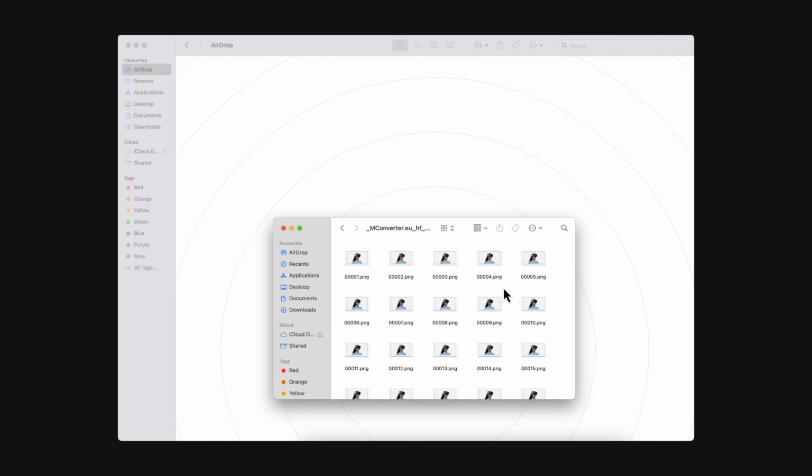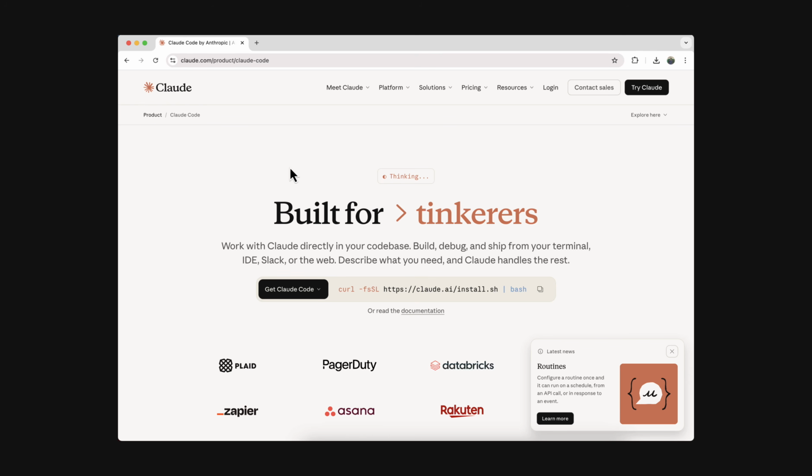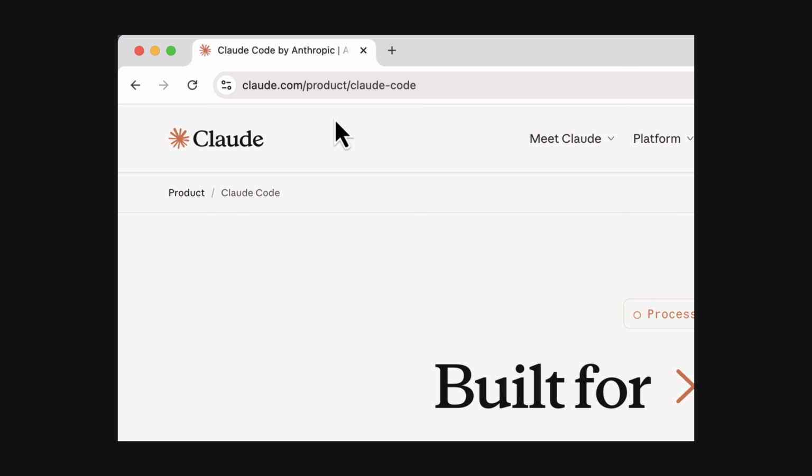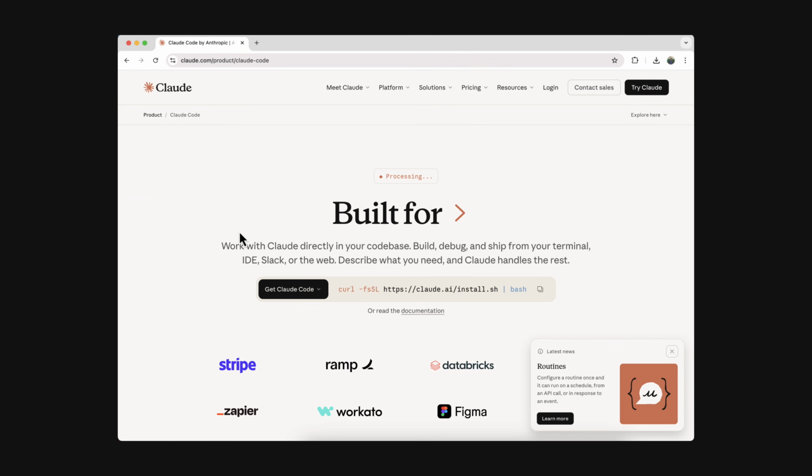So all of our assets are ready. Now finally, it's time to create our effect. For that, go to the Claude website and go to this link. And from here, you need to download Claude Code on your desktop.